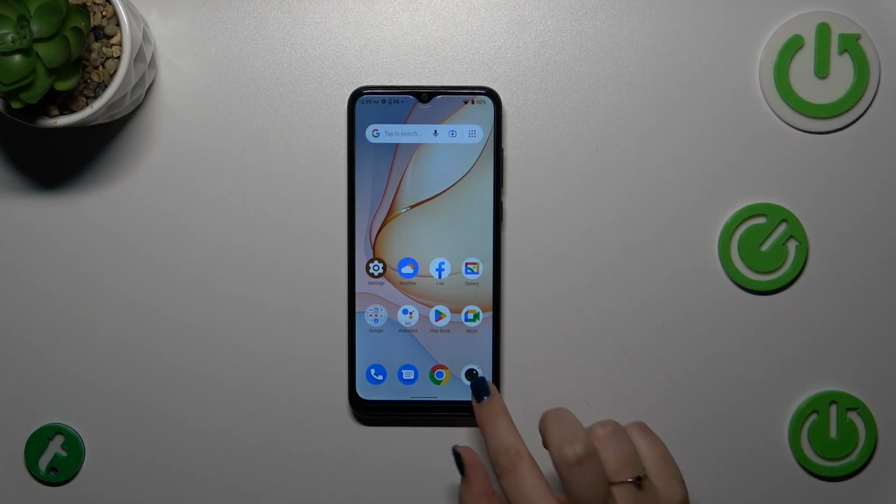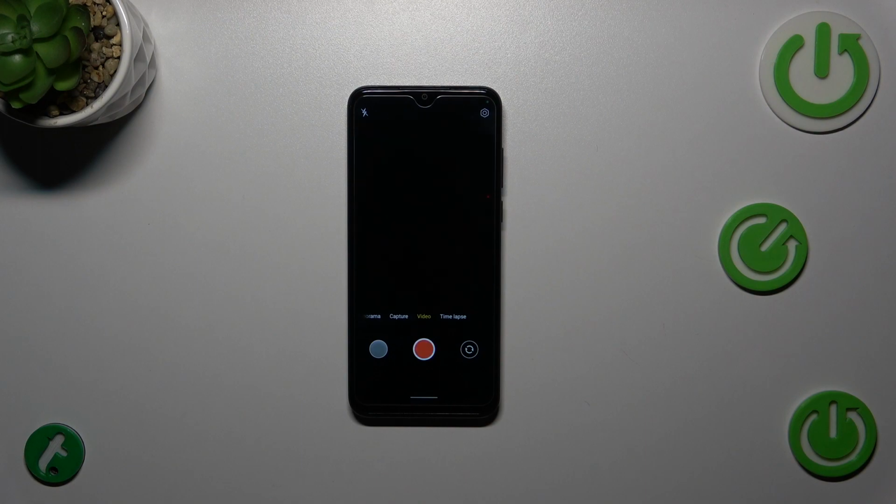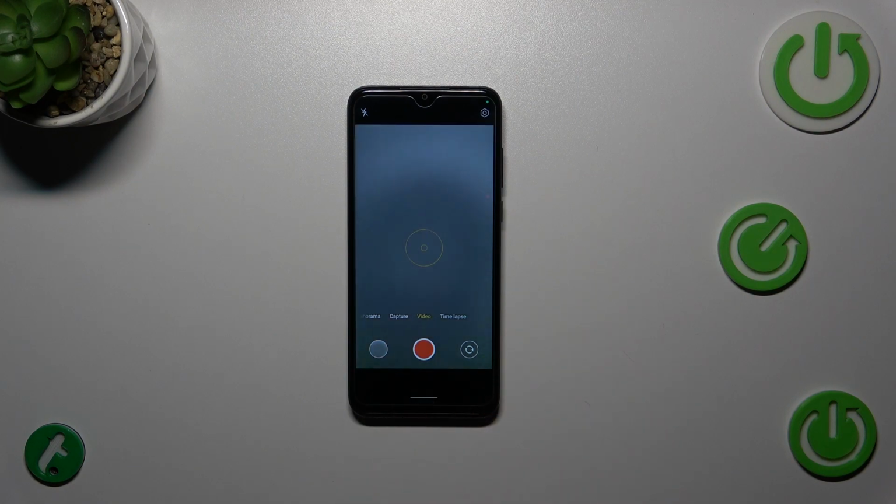So let's start with opening the camera app, and currently we are in the standard photo mode, so we have to switch to the video one. Let's tap on the video, and if you can see the red color inside the shutter button, it means that for sure you're on the video mode.